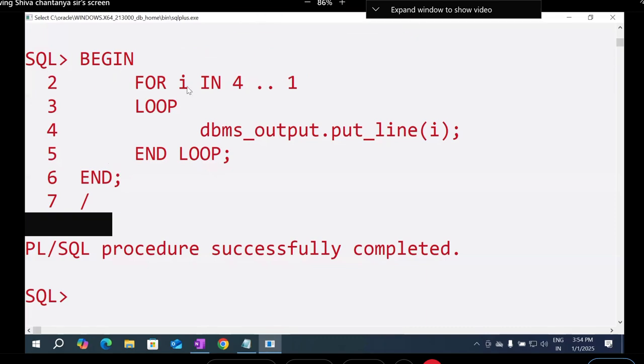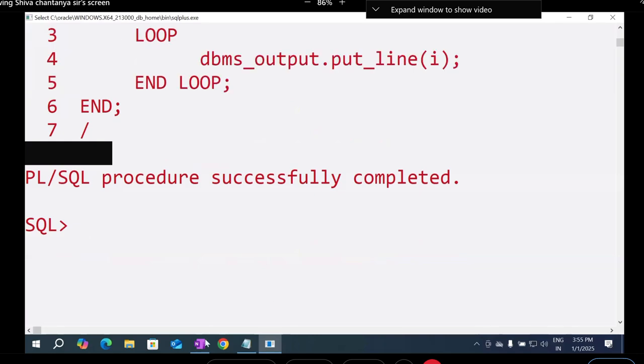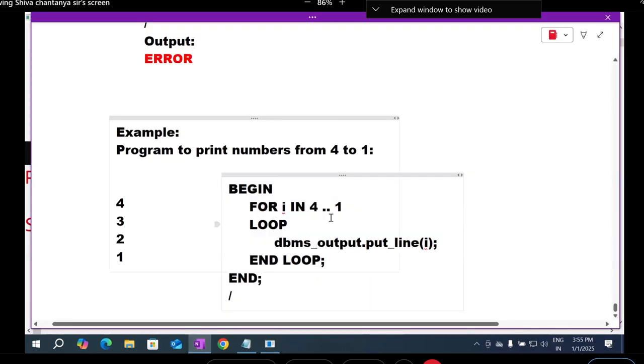Always the left one must be lower, the right one must be upper. You cannot write in reverse. Just like in BETWEEN AND, the left value must be lower, the right value must be upper. Here also the same. Left one must be lower, right one must be upper. If your requirement is printing numbers from 4 to 1, don't write 4..1. Write 1..4 only.